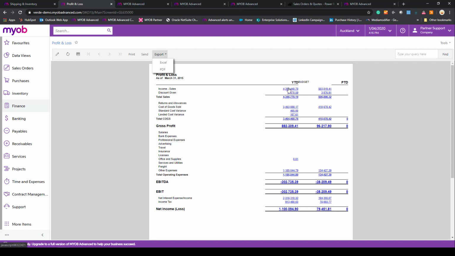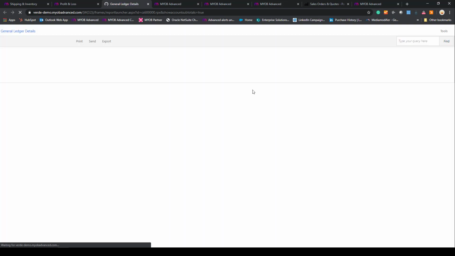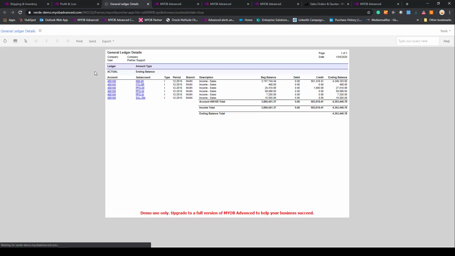Now, I have the ability to drill down on everything within the report, so you can drill down and see how that figure is actually made up. I can further drill down, and here you can see the GL code and the sub-accounts. Your general ledger account structure in essence could be up to 40 characters.